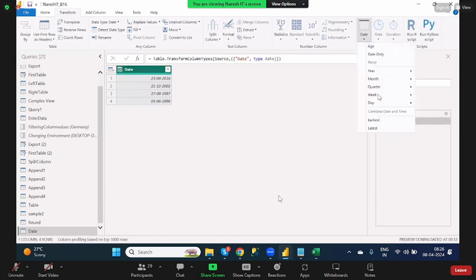Okay. Next one is week. In a year, how many weeks are there? 52 or 53. Sometimes 52, sometimes 53. That means out of 52 or 53, this particular date, which week it belongs to, that number will be displayed. Understand clearly now? So that means week of the year.